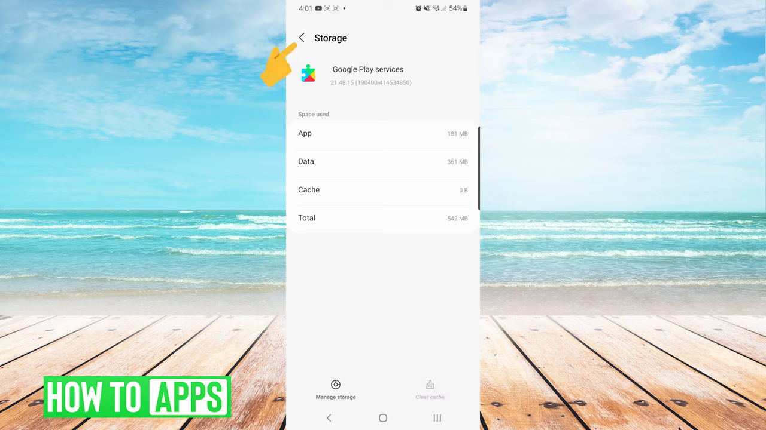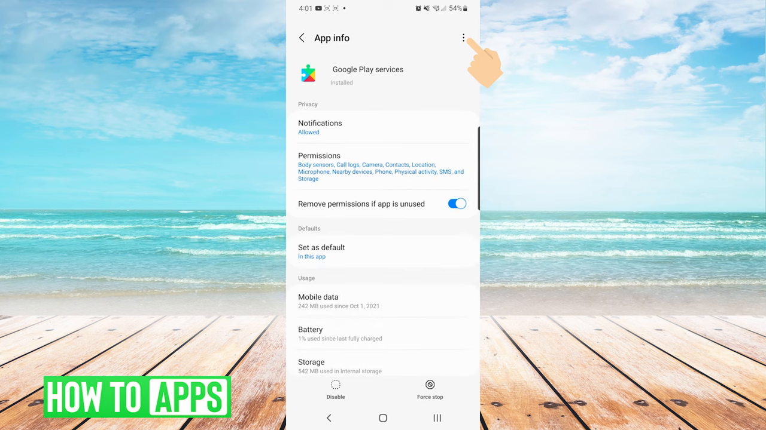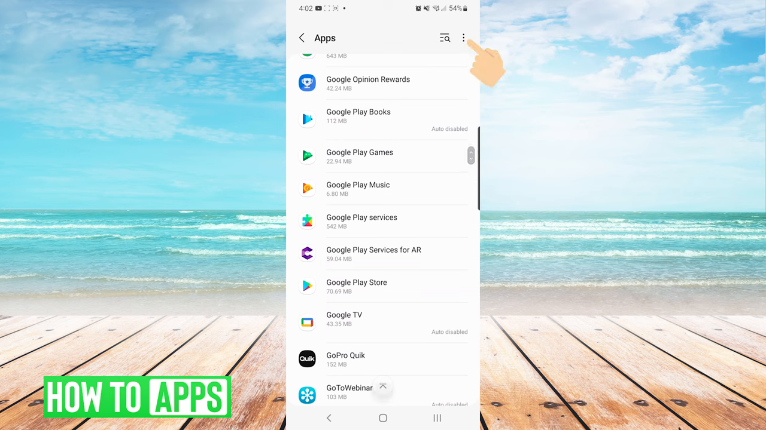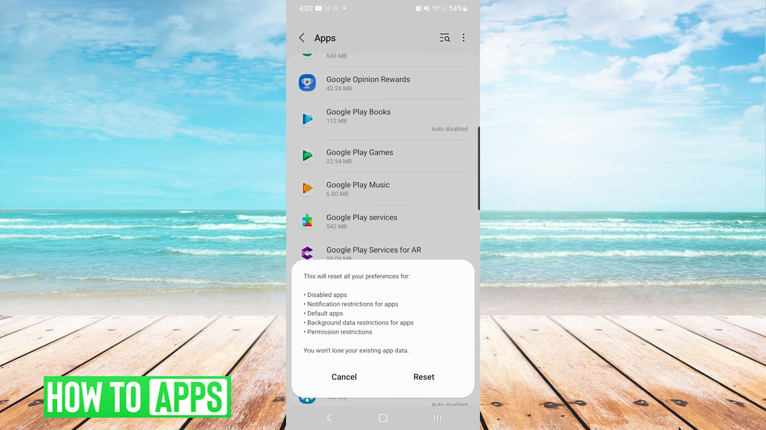Next, we will go back one page, and we'll press the three dots on the top right, and choose uninstall updates. From here, we will press back once again until we're on the main app screen. From here, we will press the three dots on the top right and choose reset app preferences. You will see a notification asking you to confirm, and we will press reset.